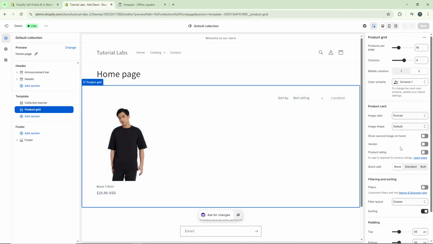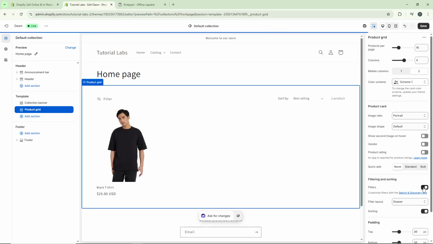Here you'll find various settings for this section. Look for an option called Filtering and Sorting. Under this heading, you'll see a toggle or checkbox to enable filters. Make sure this is switched on. Enabling this feature allows your customers to interact with filter options when browsing your collections.